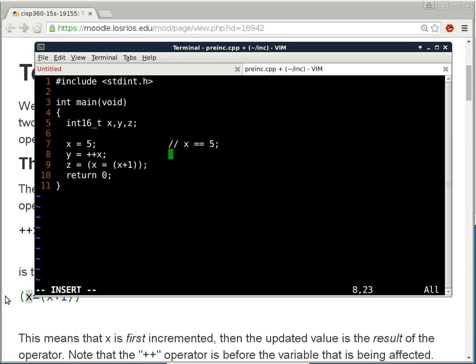What about line 8? Obviously, it changes x and y. So the question is, what do you think is the value of x after line 8? It'll be 6. What about the value of y? y would have the value of 6 as well. The term pre-increment means you are incrementing a variable first, and then the value of the expression is the value after the increment.